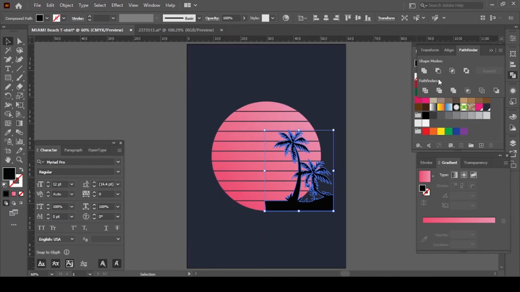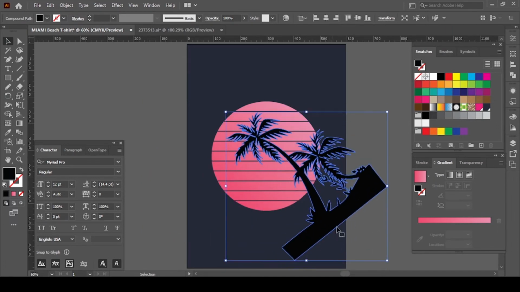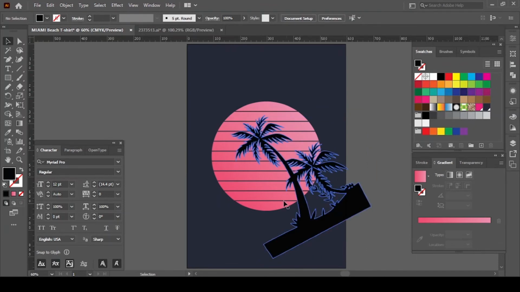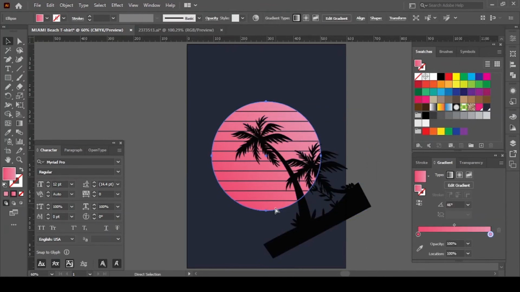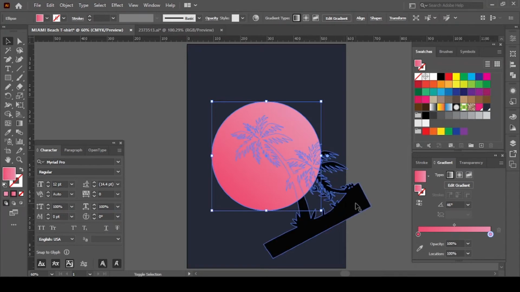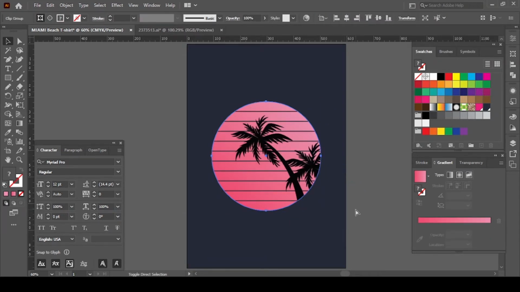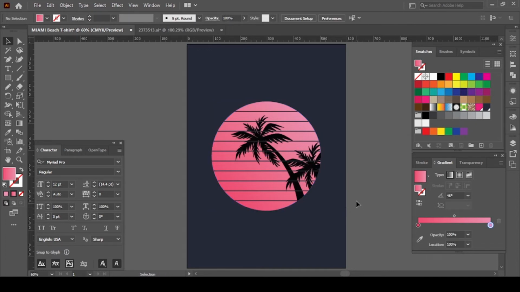Now I will adjust it to make it fit perfectly in the circle. I have found my position. Now create a copy of the pink circle, paste it on the same place. Then select the palm tree and the circle. Now press Ctrl+7 to make a clipping mask. It will take the palm tree inside the circle.